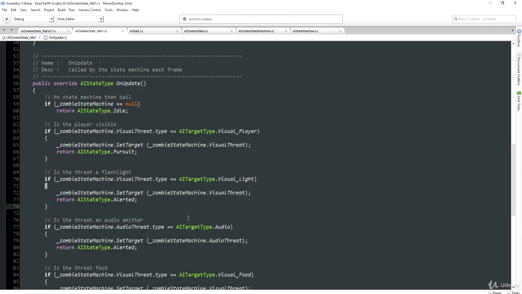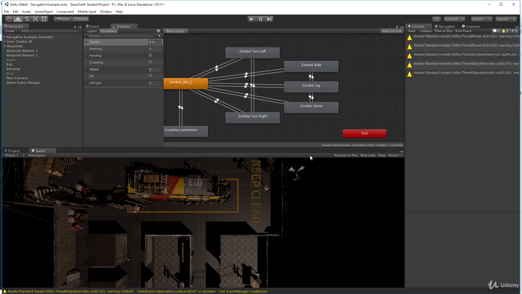So our alerted state really needs to work in a kind of dual mode. If it is an actual threat rather than just a waypoint target that we're heading towards, then when the zombie is turning left and right on the spot, it's going to be trying to get the actual position of the threat within its view cone. Whereas if we're heading towards a waypoint, it's going to be trying to get the position of the next steering target within its waypoint.